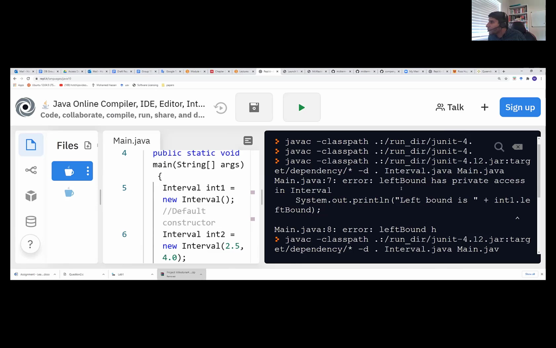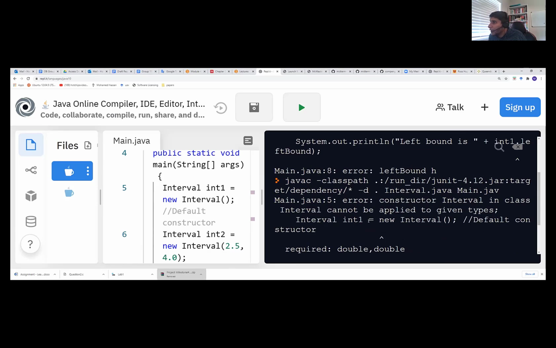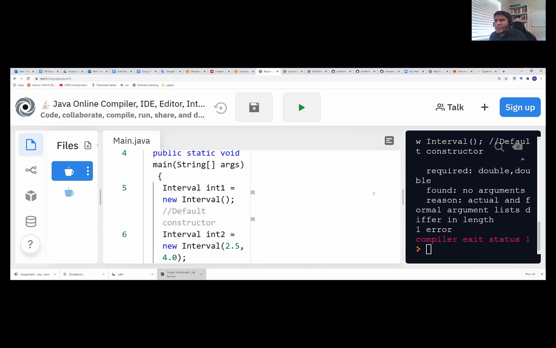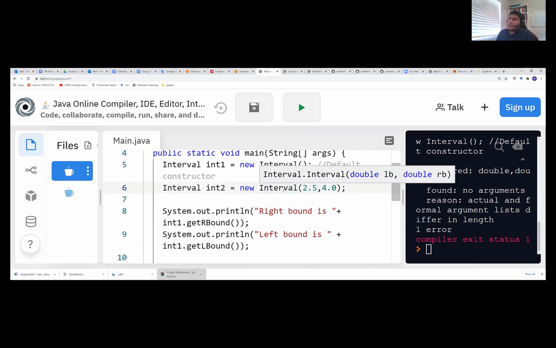Main Java 7 left bound has private access. I get that's the old one. Okay. So interval int1 new interval default constructor. What's the problem with this? Required double. No arguments found. Actual and formal argument lists differ in length. That's interesting because I should be able to run the default constructor even if I provide nothing.